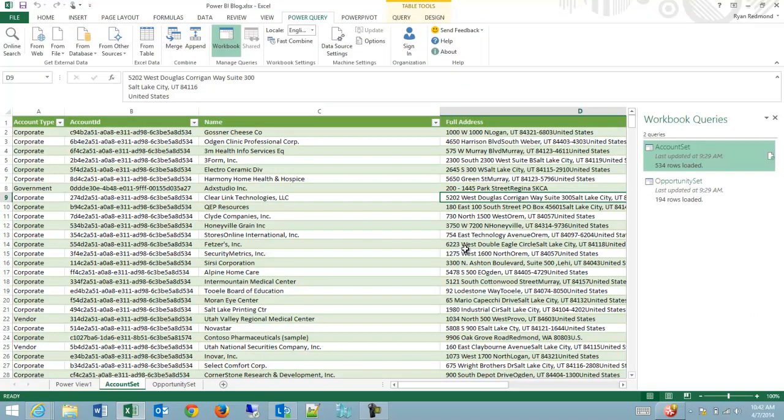So through the magic of blogs, I have skipped ahead and you can see I have my account set, my opportunity set, they're all filtered. I've imported them into the worksheet and I've also loaded them into the data set. In the worksheet you can see I've got my column names set nicely, and I have my columns expanded and renamed as they need to be.